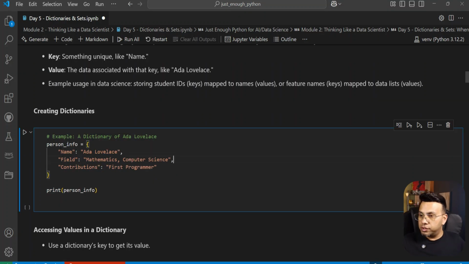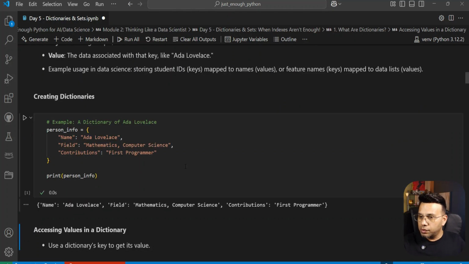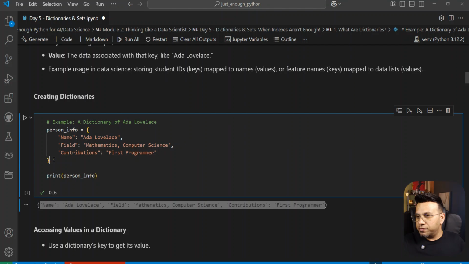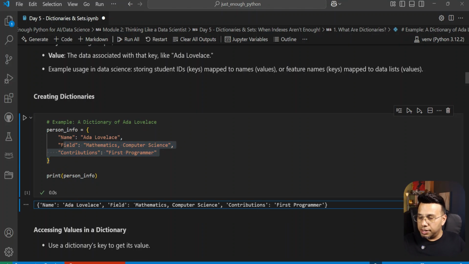So what we have here is first the name of the dictionary, which is person info, and within our curly brackets, we first have the key, then a colon, and then the value. And we can have multiple of these key value pairs. Now let's execute this code and see how our dictionary looks. So as you can see, we have our dictionary. It looks pretty much the way we have defined it. Key value, then a comma, then again key value, then comma, and then key value. We can have multiple key value pairs here.